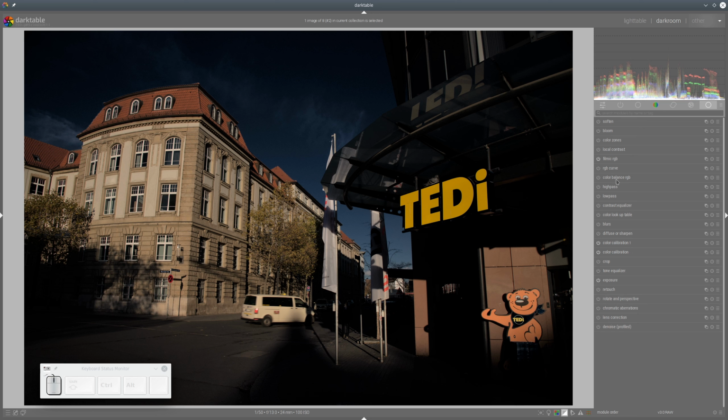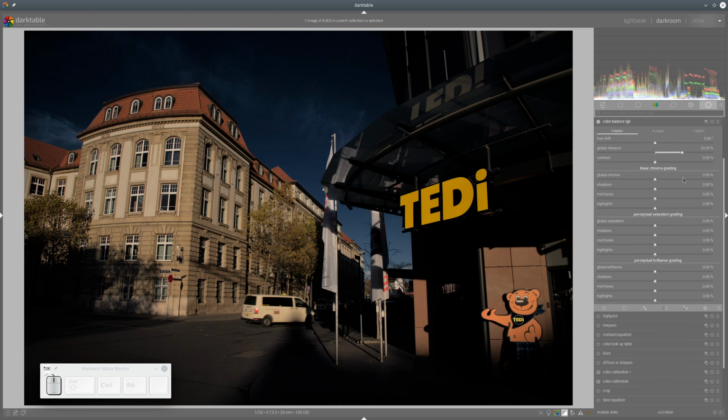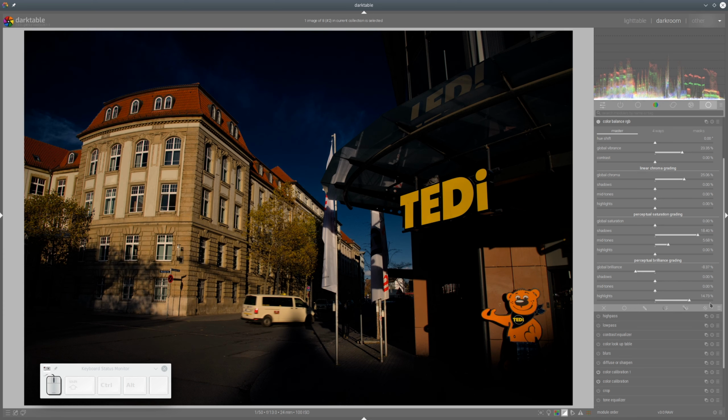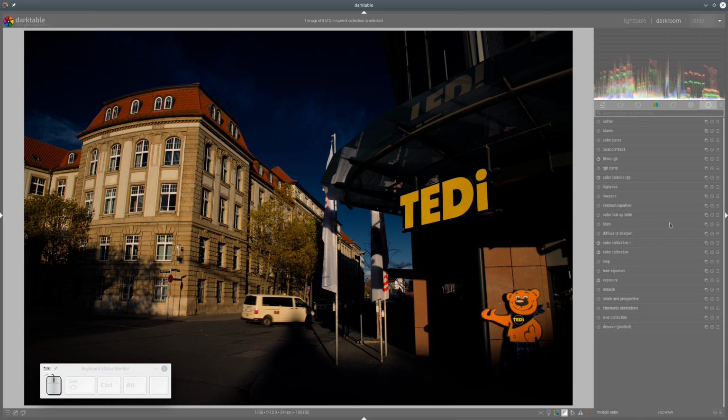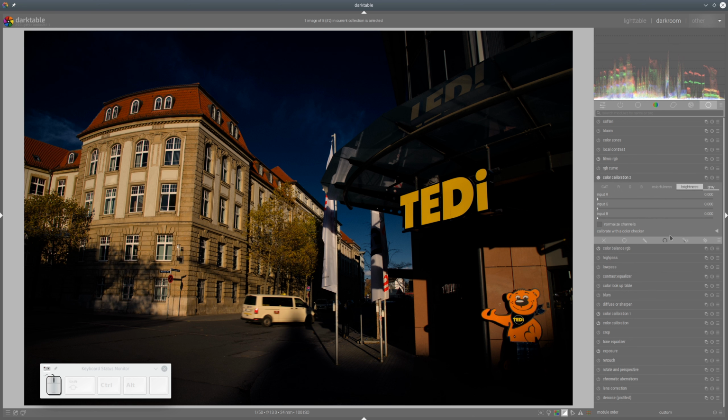And I will go also to the color balance RGB to add some colors, because we are adding also some kind of contrast there, which can be quite interesting when we are making our conversion. I think something like that. And we can now use the next instance of the color calibration module for that conversion. So let's use a new instance of color calibration module, bring it above color balance RGB, and start to convert it with a gray tab.